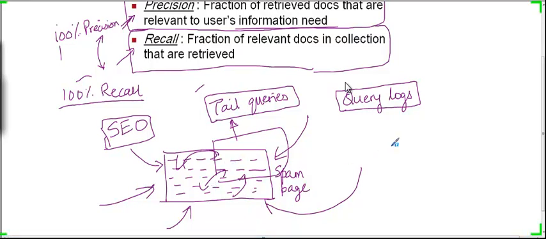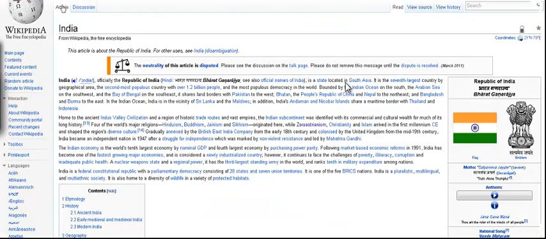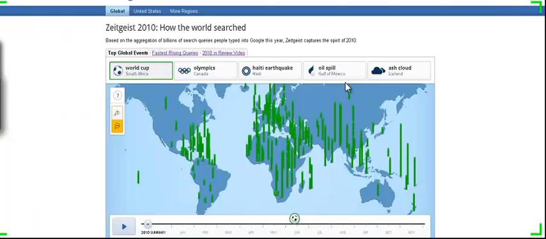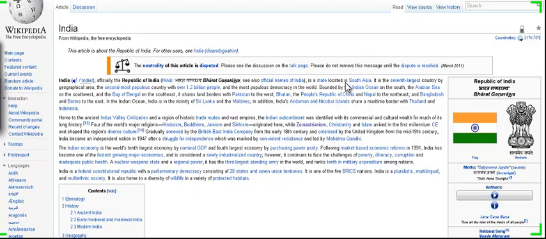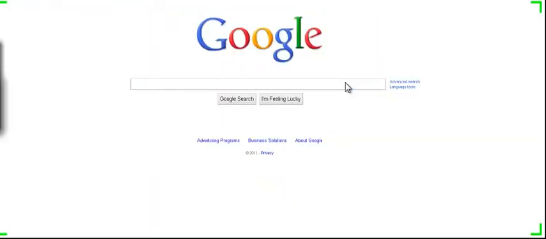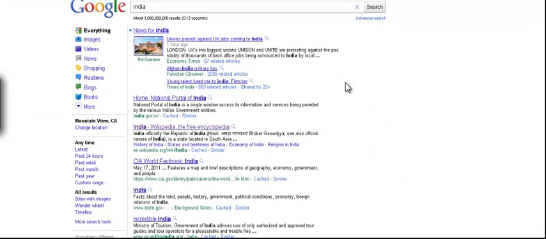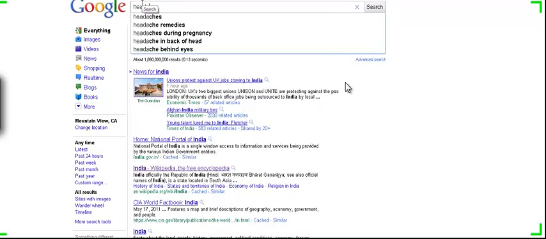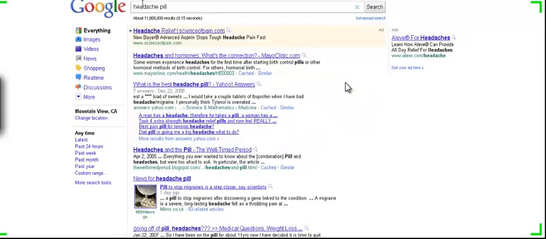Okay. The other thing that people do in order to drive traffic is to have advertisements. Yeah, Google Ads, AdWords. Let's say I type a query like headache pill, right? So I'm going to get these ads over here, headache relief. I have this other text link here. So these are all advertisements.